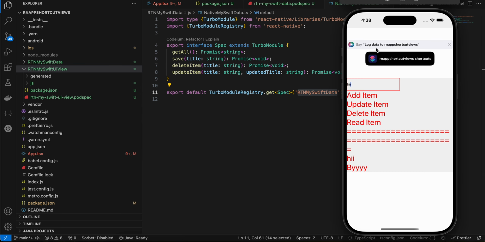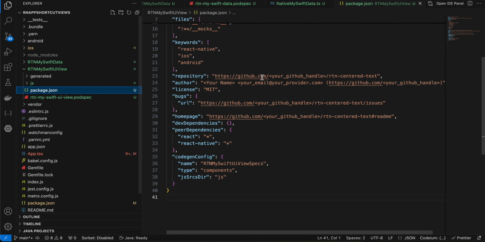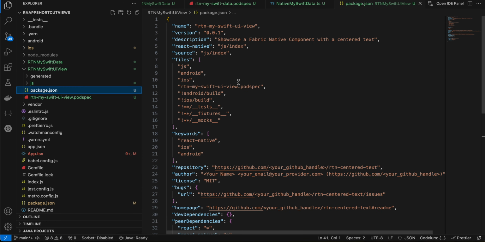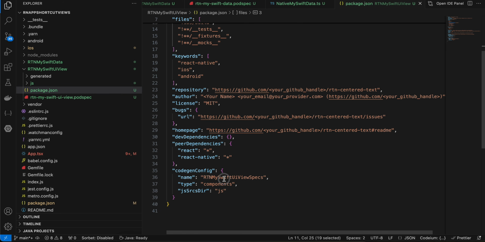Now these two things which you see, this Siri view as well as this RN app shortcut views button, both are part of this RTN my Swift UI view. Okay, so firstly I will open this create package.json file. Again I have copied it from docs, and only this name has been changed, this name has been changed, and this name has been changed.